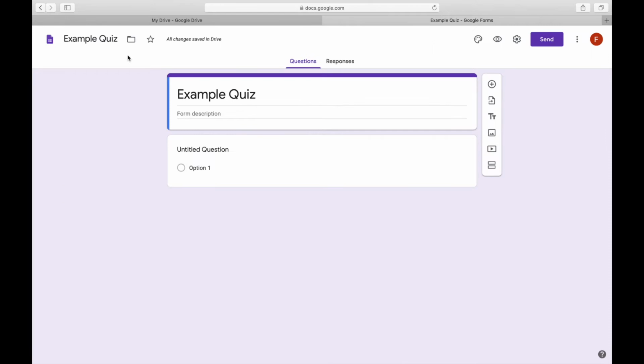Next, the heading has taken the name from here. You can change it or you can keep it as it is. And I'm going to write here general knowledge. After that, you have the menu on the right side here, which is add question, import question, add title and description, add image, add video, add section.